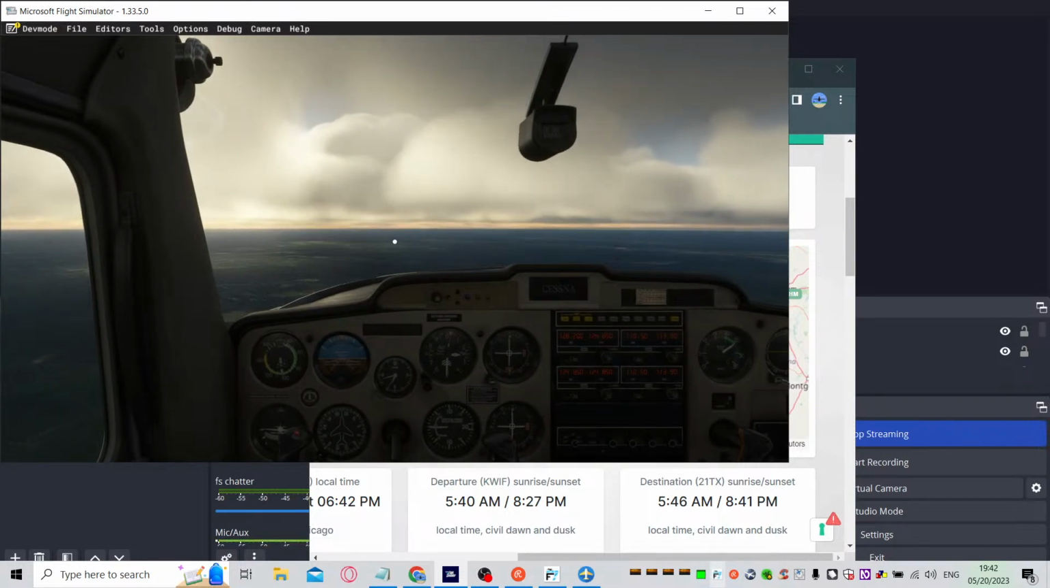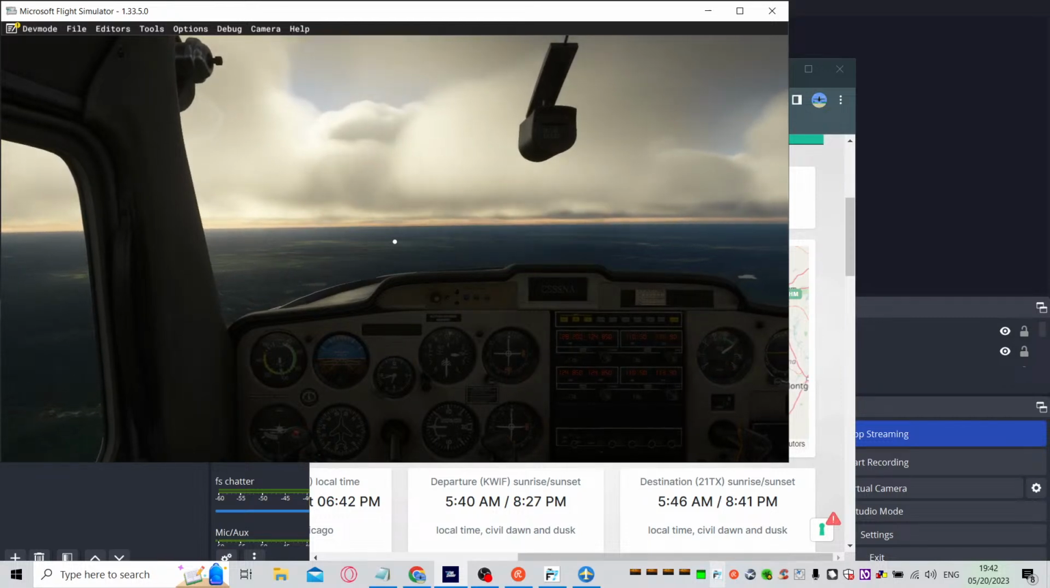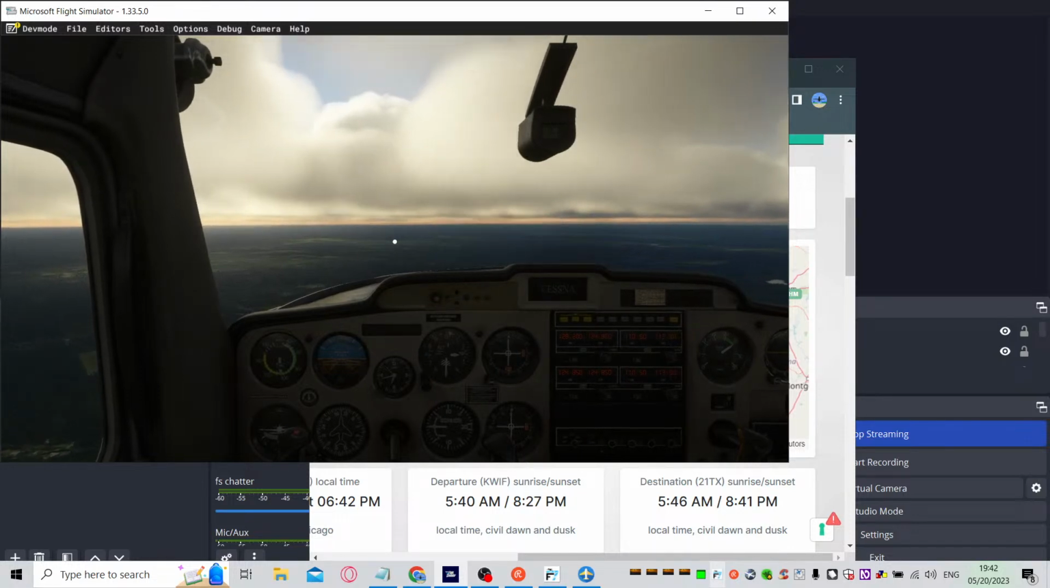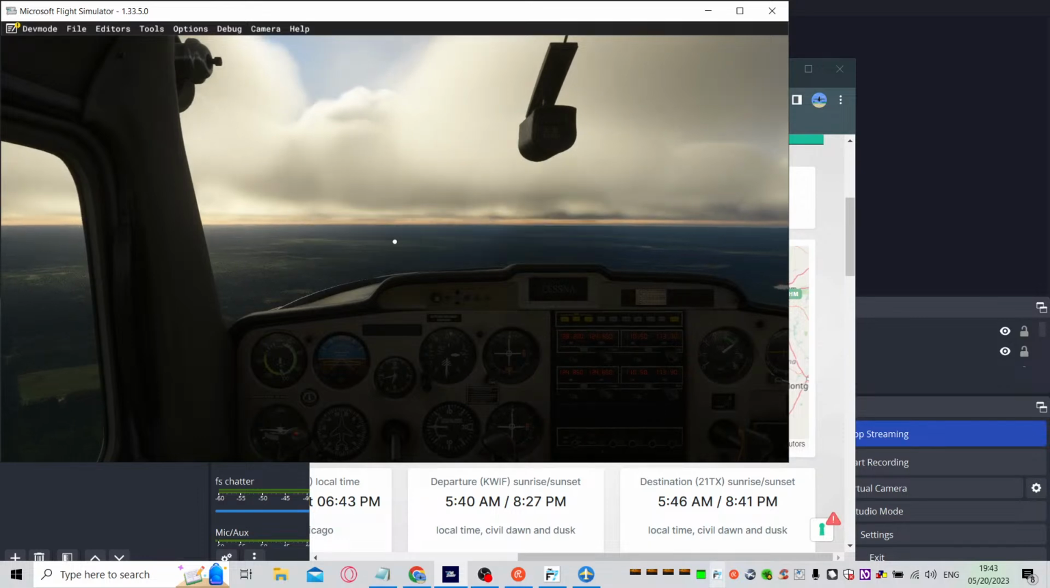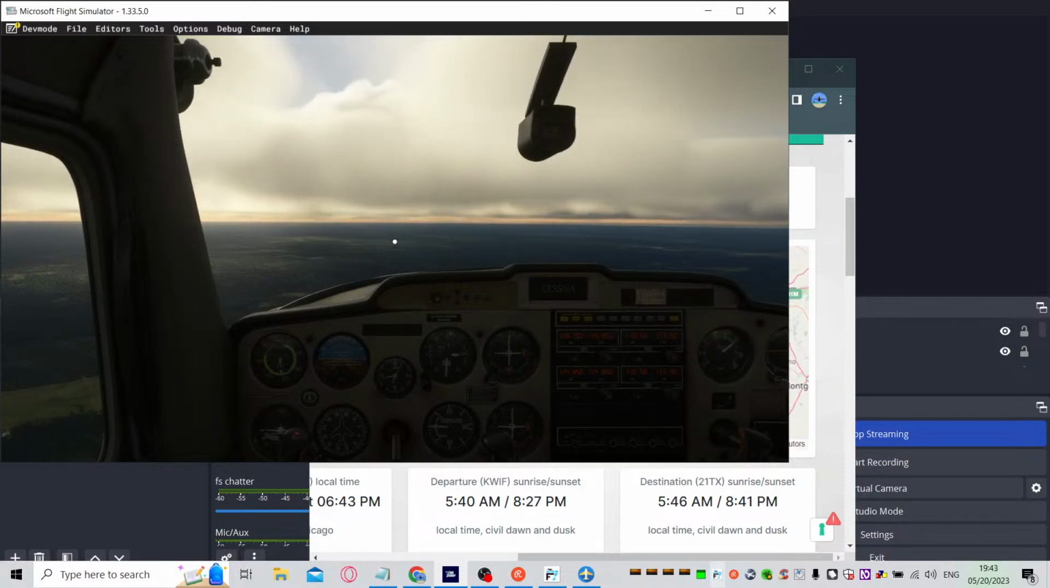American 414, descend and maintain flight level 300.